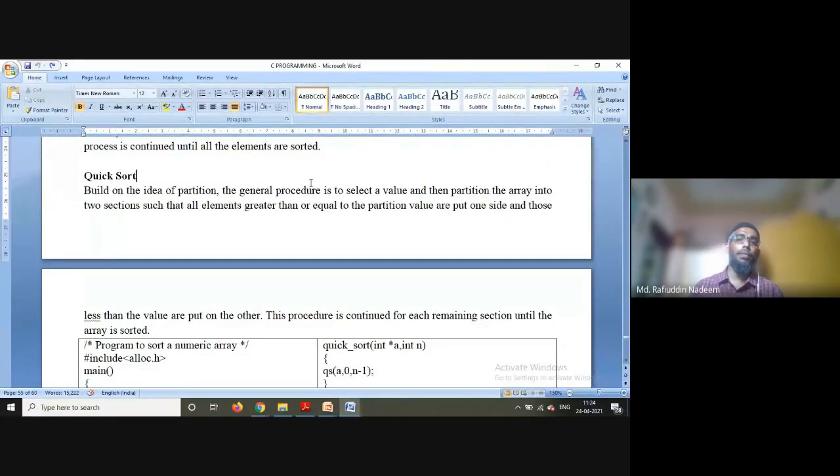And based upon the selection of a value, what we are going to do here is divide the entire array into two sections, such that all the values less than the selected value come to one side and all the values greater than or equal to the selected value come to the other side. And the same procedure is continued. How? I will explain with an example.